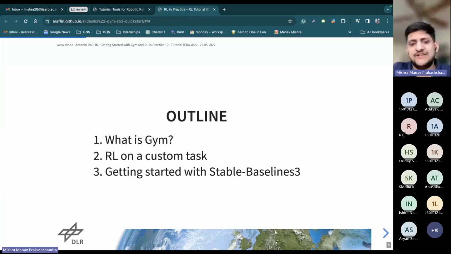Okay, so outline, what is Gym? We'll look at what is Gym, RL on a custom task, and getting started with Stable Baselines 3.